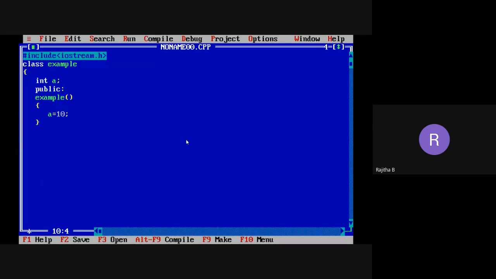Now let us take this one. Now display the value also. I want to display the a value. I'm going to close the class. Now I want to write the main function, and in the main function, I want to create the object. What is the syntax to create the object? Class name followed by the object name. So what is the class name? Example. And I'm creating the object obj.